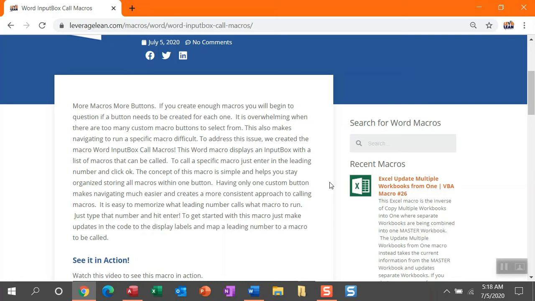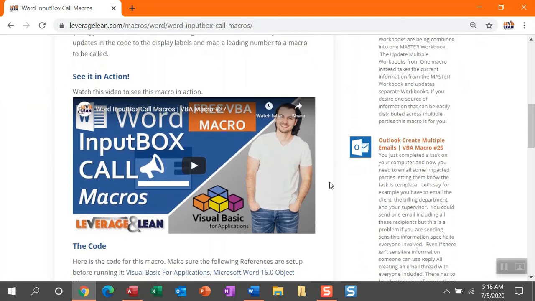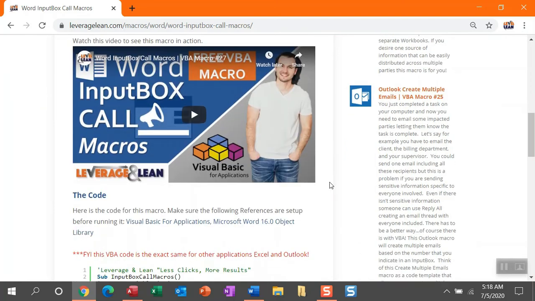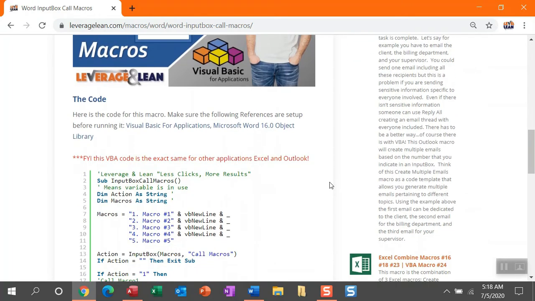So if you've yet to see this macro in action, check out our See It in Action video here. Then navigating even further down, here is the code for this macro, and I did put a callout in the red text here. The VBA code is the exact same across applications, so you can use this in Excel and Outlook. So technically I'm dropping 3 macros today.